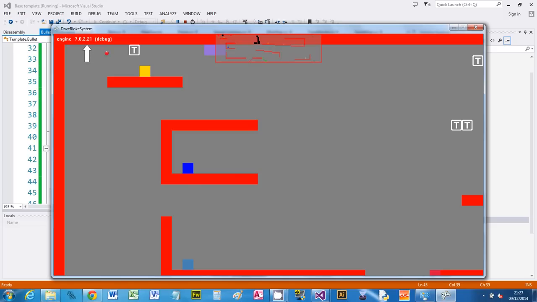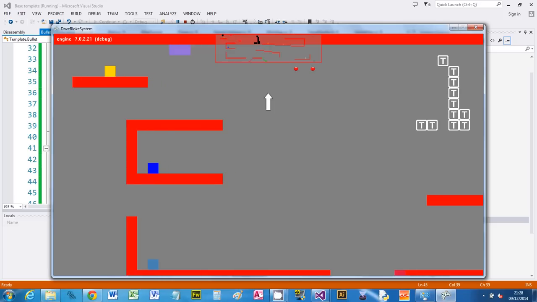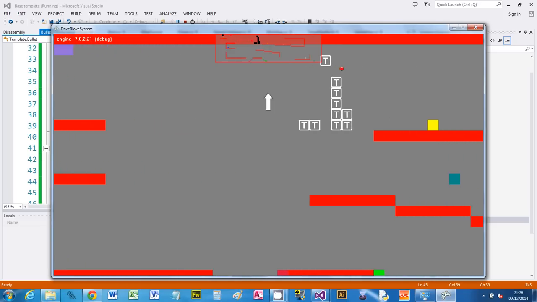So I'm going to shoot that one there. Bang, gone. Bullet's gone. So let's chase the bullets, see if they hit anything. That one did.